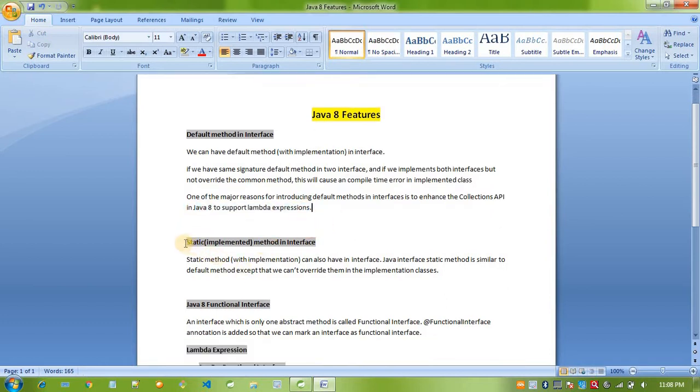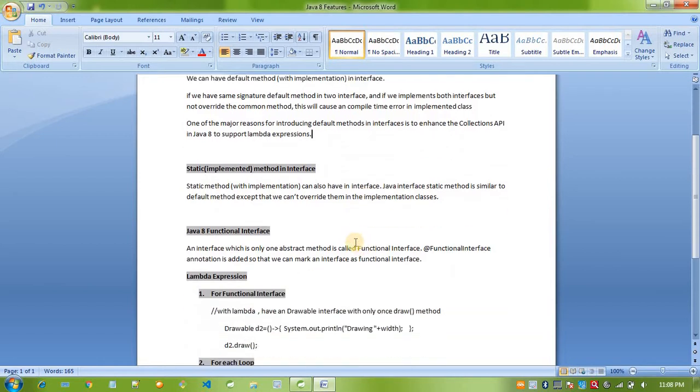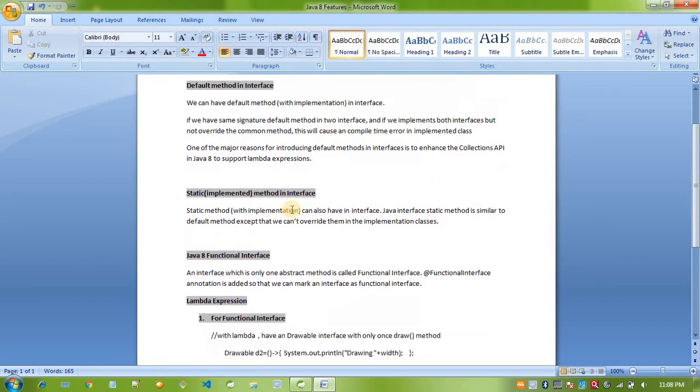Before that, we also have static implemented methods in interface. In the same way as a default method, we can have a static method, but we cannot override a static method in my class. So we will never get a compile time exception or ambiguity while implementing more than one interface which contains the same method. Now we come to the third point, Java 8 functional interface.